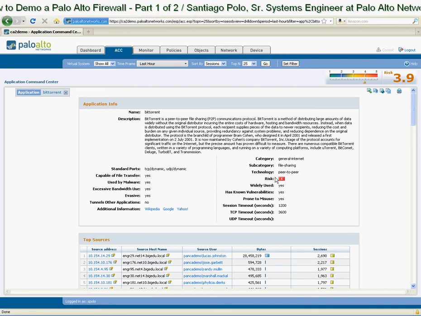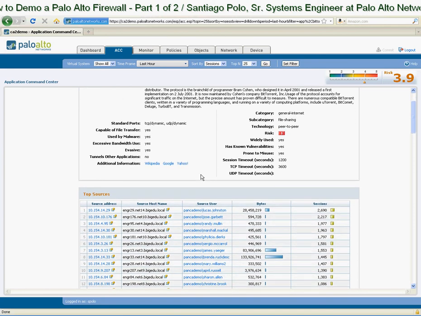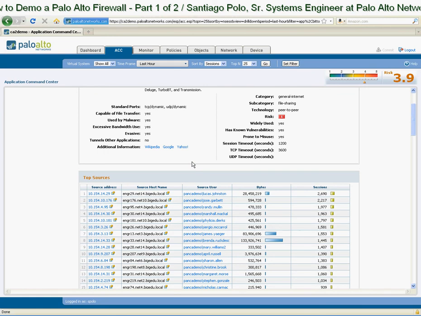We rank it based on these applications and how much of those applications we're seeing that are high risk. Then we rank it also by the number of yeses that we answer to some of these questions. Is it capable of file transfer? Is it used by malware? Does it contain excessive bandwidth use? Is it evasive? Based on that, we assign a risk rating. You can change this if this was an application that was a little bit lower risk for your environment.